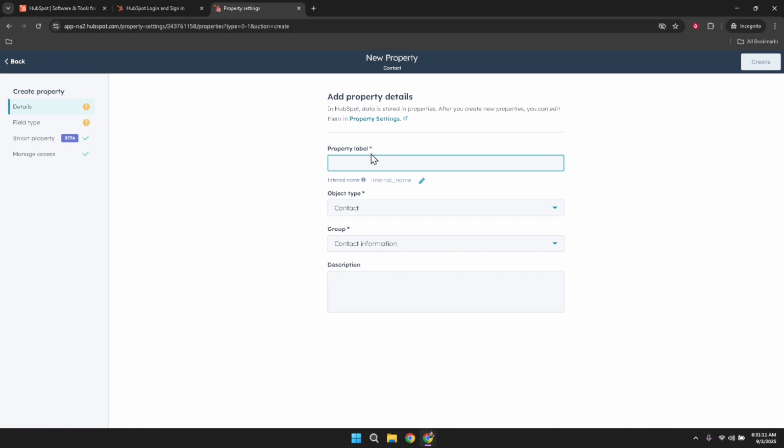Here, you'll want to pay special attention because the details you enter will help you organize and retrieve data from your forms efficiently. Next, you'll need to enter a property label. This is the name of the field you're going to create. Make sure it's descriptive enough to recognize later, such as customer feedback or preferred contact time.